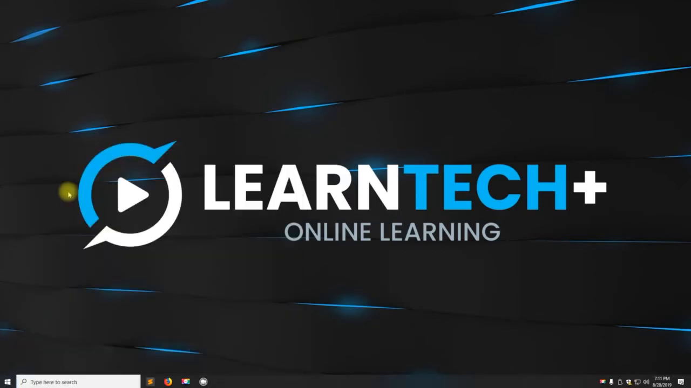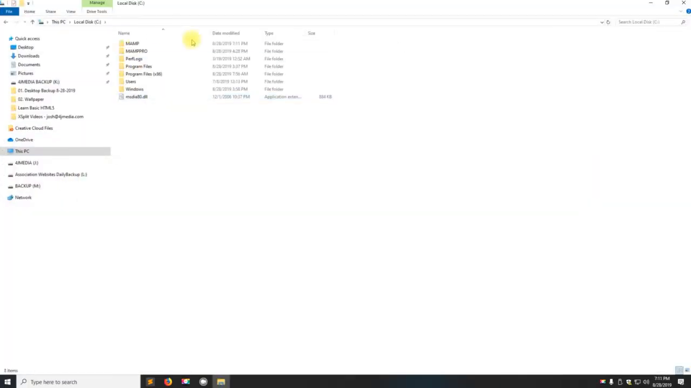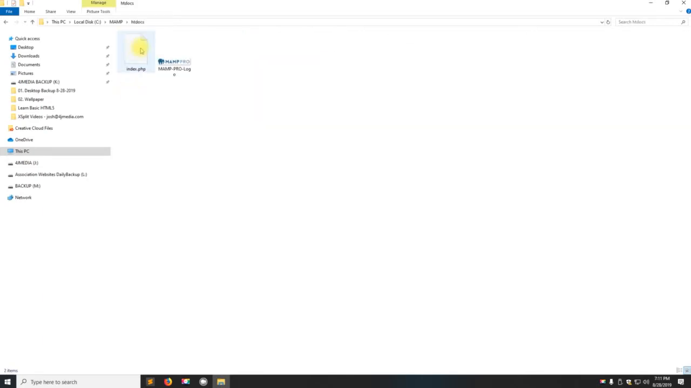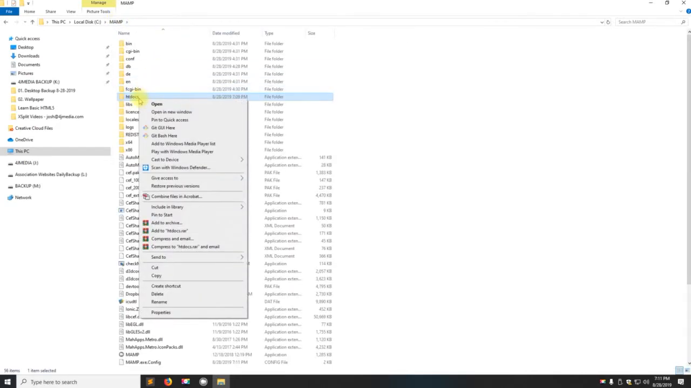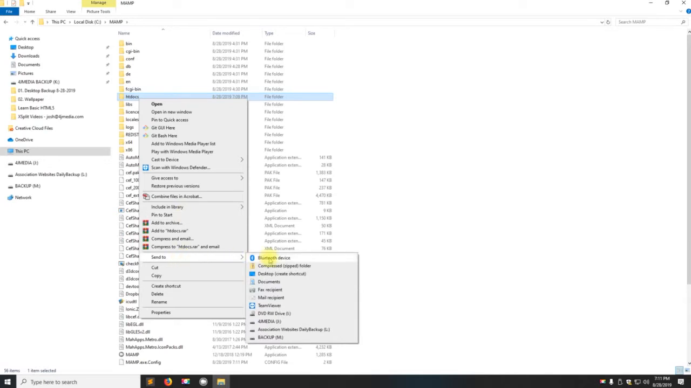And I want you to click here because what I'm going to show you, if we go to the C drive and we click on MAMP and then we go to htdocs, this is where the magic happens. So we're going to put all our project files inside of here, and this will display on the MAMP version of the server. Okay, so if I go back one, I right click on this and let's send this to the desktop. So I'm going to click on send to desktop, create shortcut.